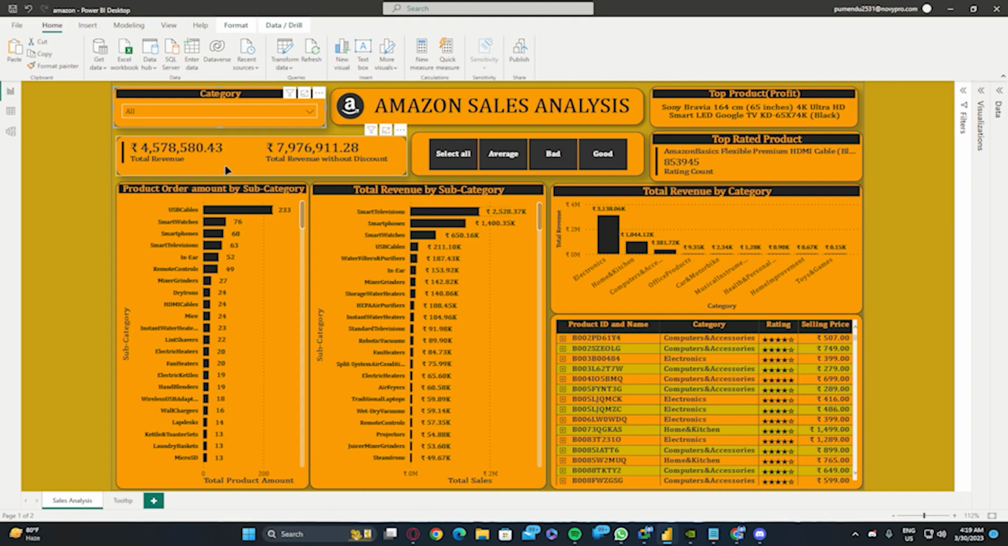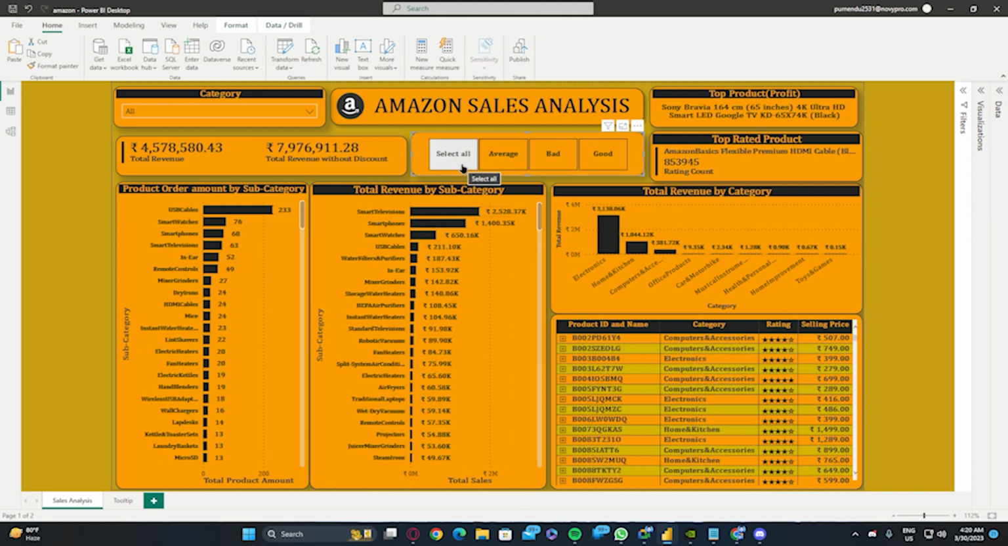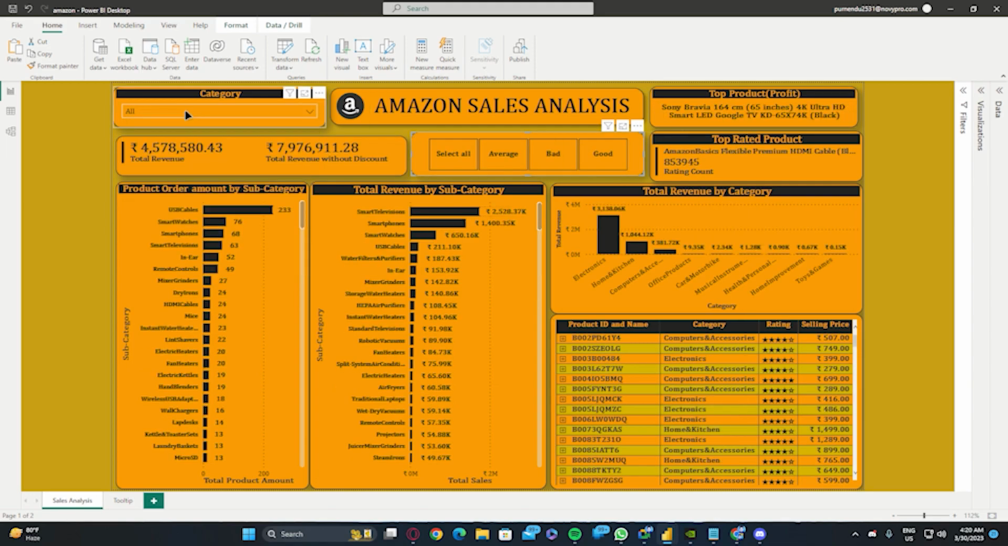Then we have total revenue and total revenue without discount in a certain period of time. Then we have another slicer where I categorize the product quality by the customer rating. If the customer rating is above 3.9, then the product is good. If the rating is above 2.9, then it's average, else it is low. After that, I placed two cards which show the most profitable and most rated product in the market. It also changes by the category.